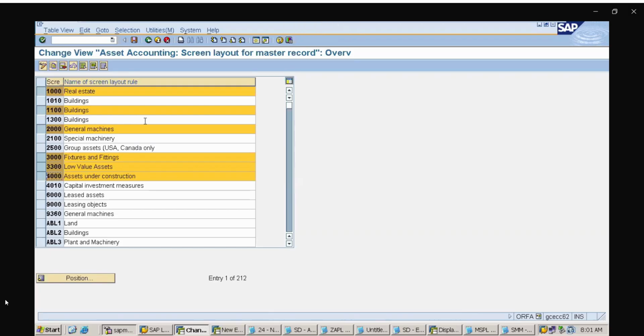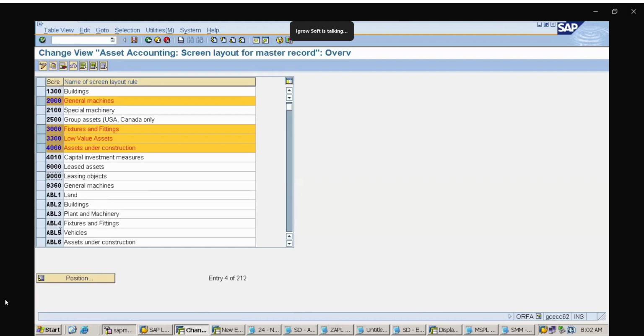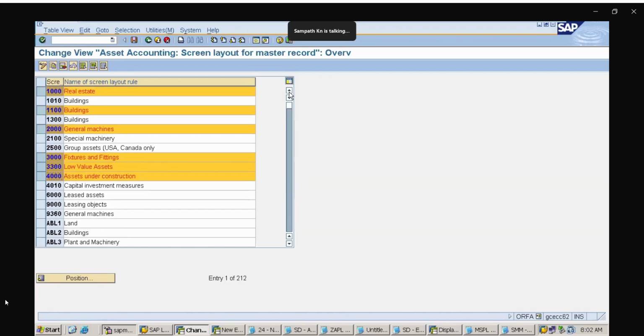For me, 3,300 is not available and low value also not showing, sir. So which one do I have to select? Anything, or I can skip it. Anything, come down. There will be somebody who has created vehicles. Pick that. I will select vehicle, sir. I have to select it as a vehicle only. Yes, okay.